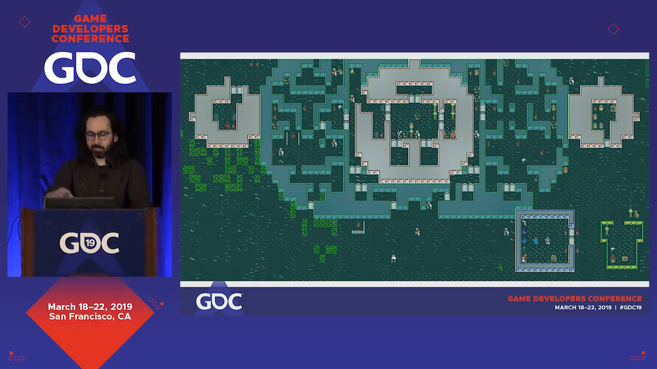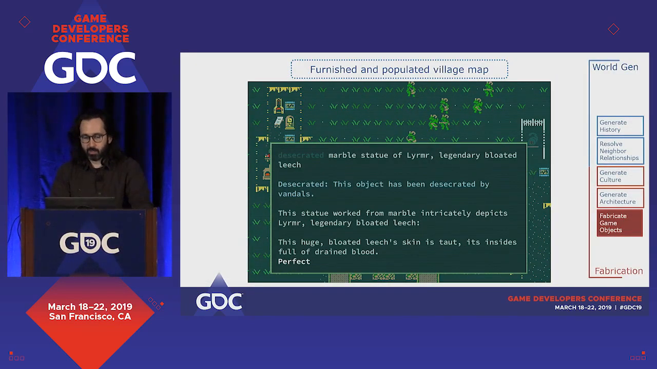Each of these game objects was fabricated in the same way, so we could walk through and look at a couple of them. This is a village that has a desecrated marble statue of Liramir, the legendary bloated leech. We can see it's desecrated here. So I know from looking at this kind of what happened. Sometime during the village history, the village decided that they were furious at some creature and that they were going to record it in the annals of their history. Then during resolved neighbor relationships, we looked at nearby creatures who are good candidates for the hatred of this village. We found this bloated leech and decided that was a good one.